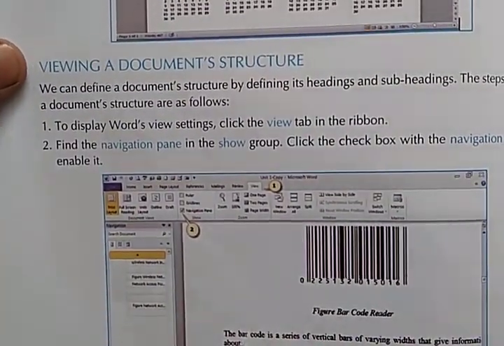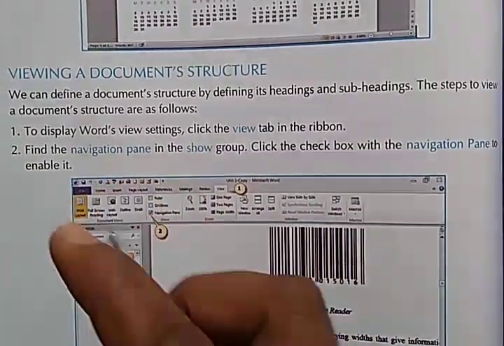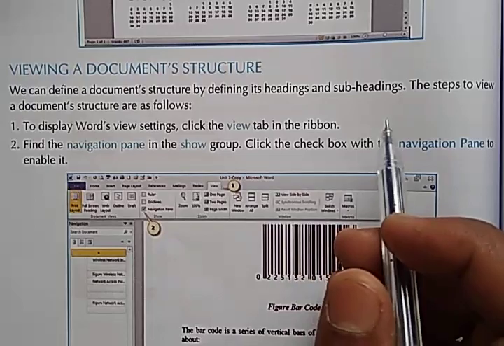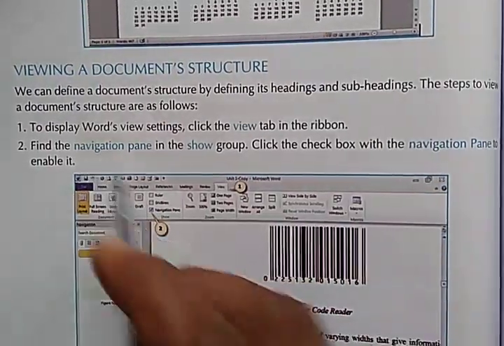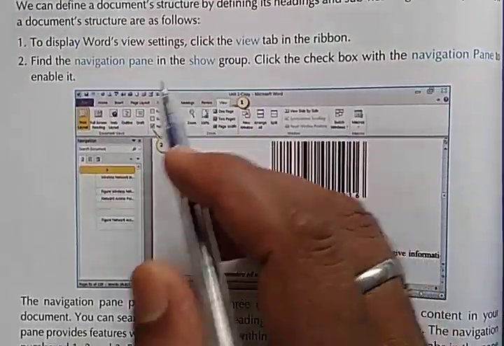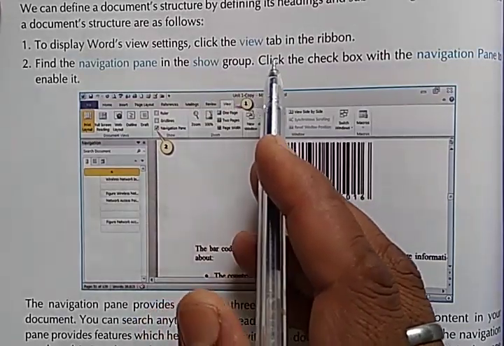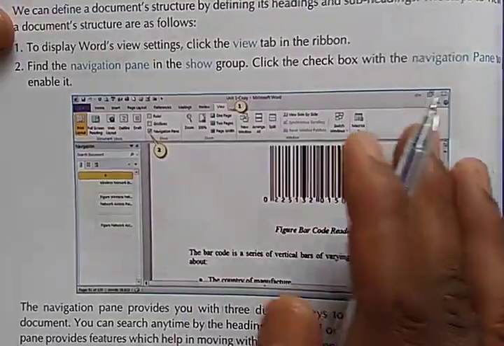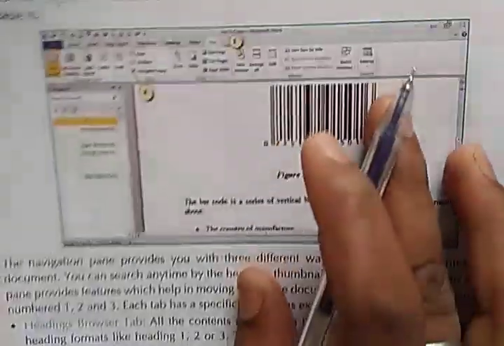Viewing a document's structure. We can define a document's structure by defining its headings or subheadings. The steps to view a document's structure are as follows. To display Word's view settings, click the View tab in the ribbon. Find the Navigation Pane in the Show group. Click the checkbox next to Navigation Pane to enable it.